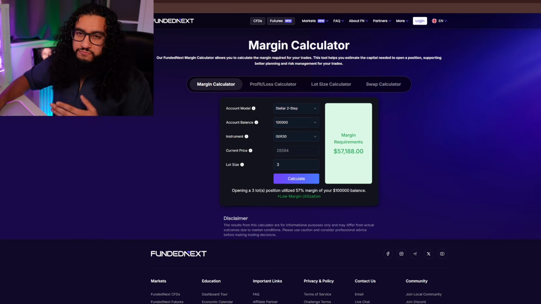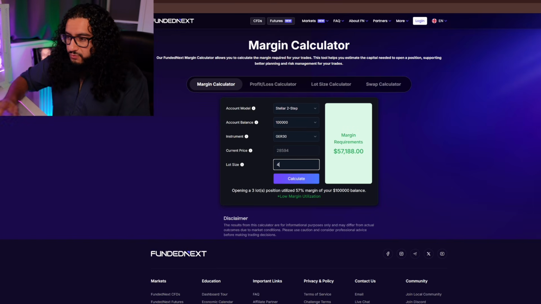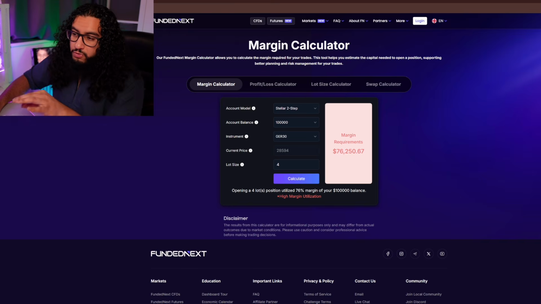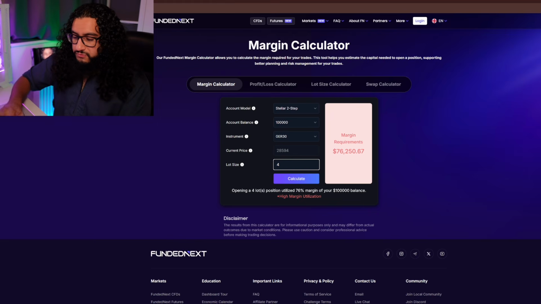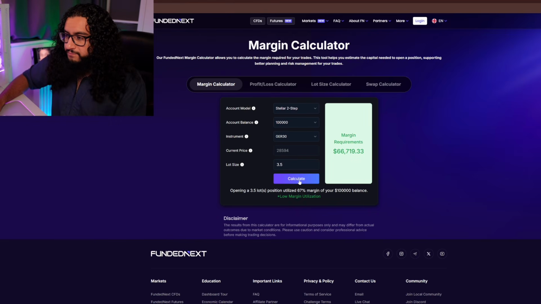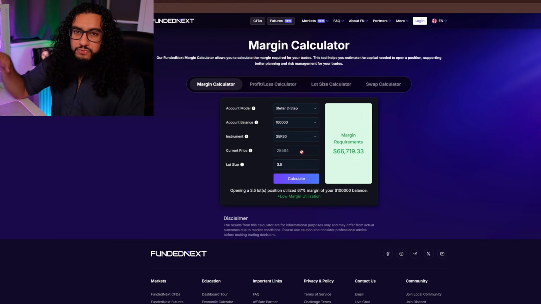There we go. So you're using 57% margin on that. Let's do 4. So there we go. Now 4 lot size on German 30. You can't do that because you'll be over 70%. So let's do 3.5. And there we go. So now you're below 70% margin.